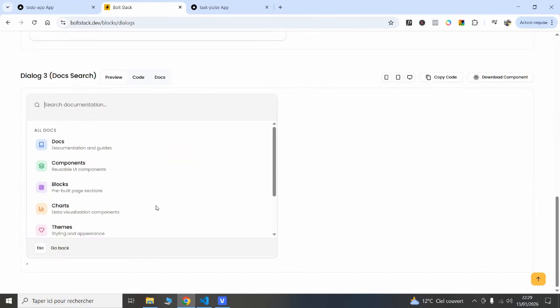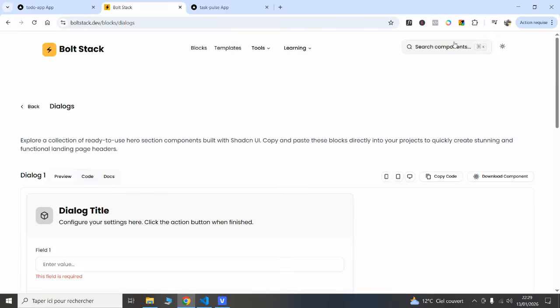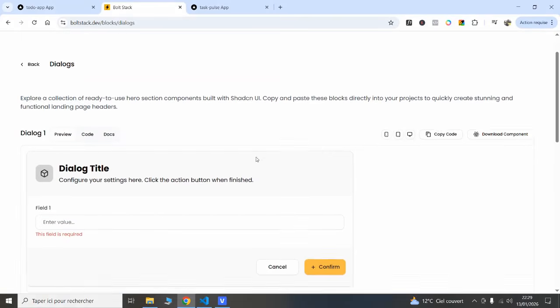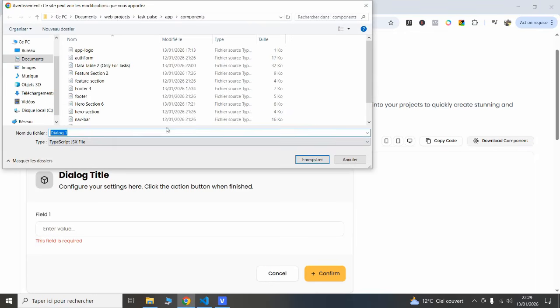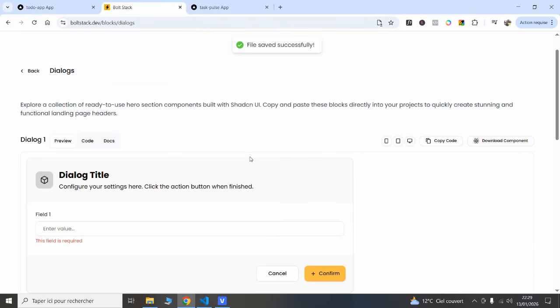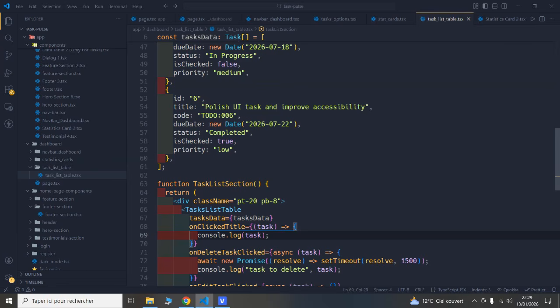Just for info, this is what I'm using at the top in here. So not only did I create the reusable components to be reused by others, but I first created them by myself to make things easier when creating projects, and I make them available to the public from this website. So again, I'm going to do the same thing. I'm going to download it inside the components folder. And so this file has been downloaded successfully.